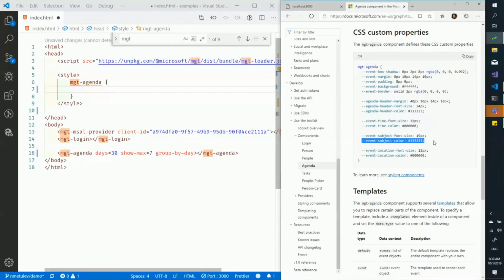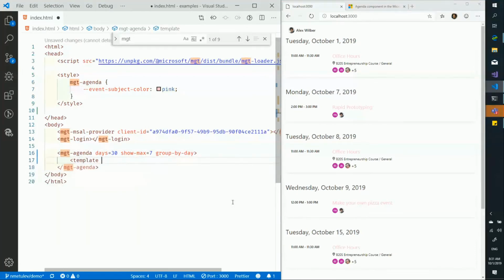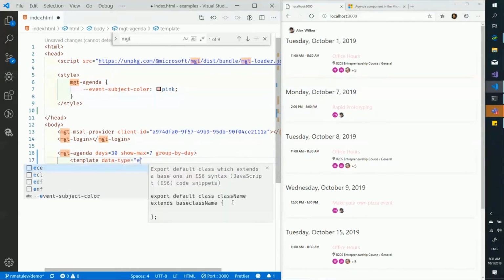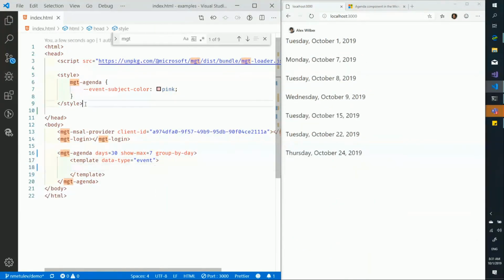But let's say this is not enough for you. Let's say you want to completely change how the events render. You want to completely change everything. One of the best ways to do that is through templating. For example, you can provide a template for how each event renders. So here in an agenda, I can say, hey, I want to retemplate each event. And now, because I haven't provided anything, nothing will show up.